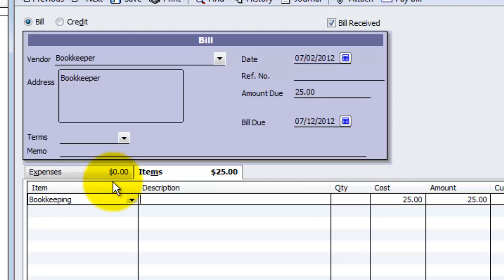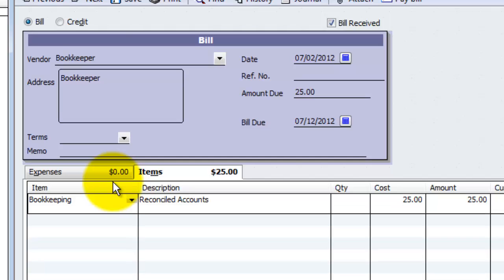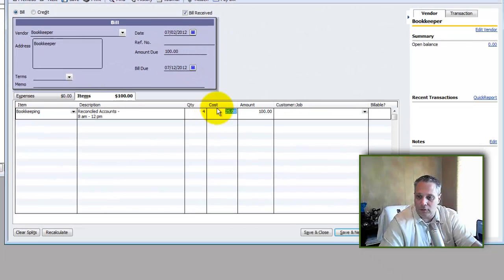We're going to put bookkeeping in there, and we're going to put a description, reconciled accounts, and we'll say that the bookkeeper worked from 8 a.m. till 12 p.m. I always like to put a nice detailed description here. I put the last 4 digits in the account numbers that were reconciled, what months were reconciled. So 8 to 12 is 4 hours. I put in my quantity of 4. Her rate comes up because we set up the item accordingly. And we get our total of $100.